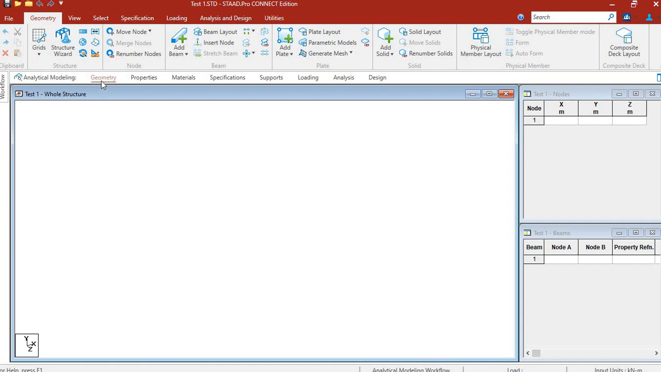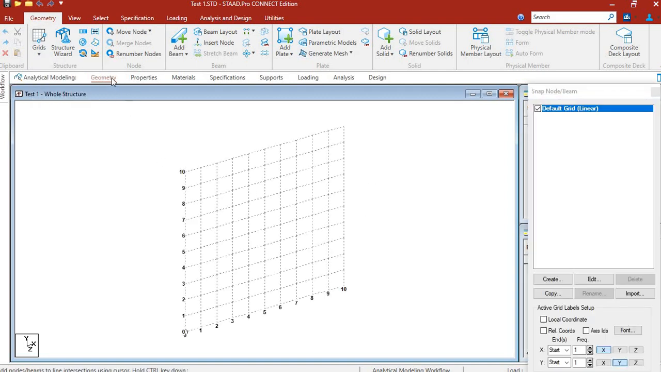That is first geometry, then properties, materials, specifications, supports, loading, analysis, design. These are the basic steps of designing any structure or any building. Whenever you are working, first you have to define the geometry, how your structure is, like the skeleton of the structure that you have to make in a single line diagram.